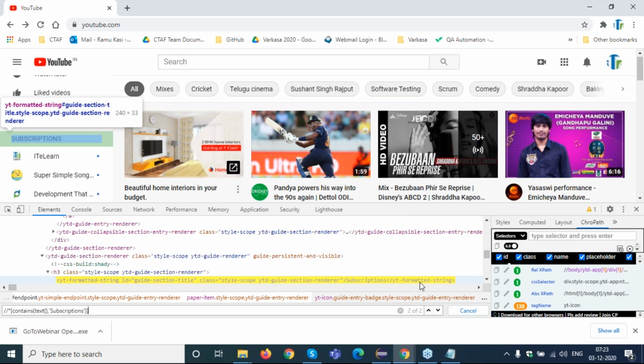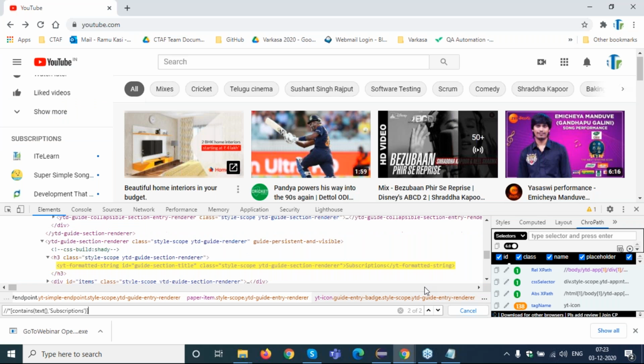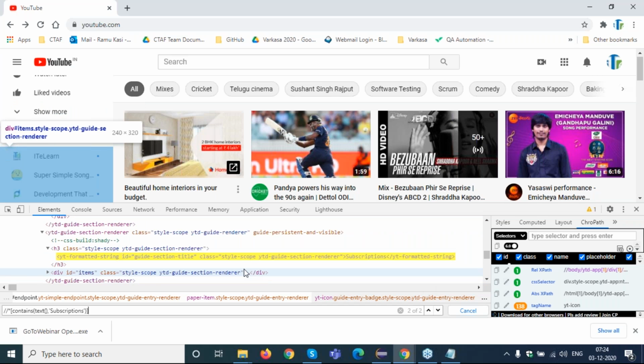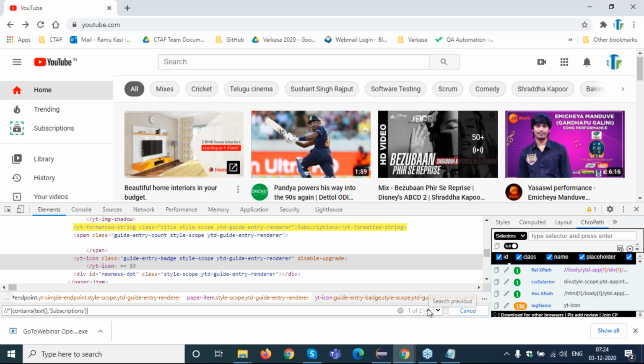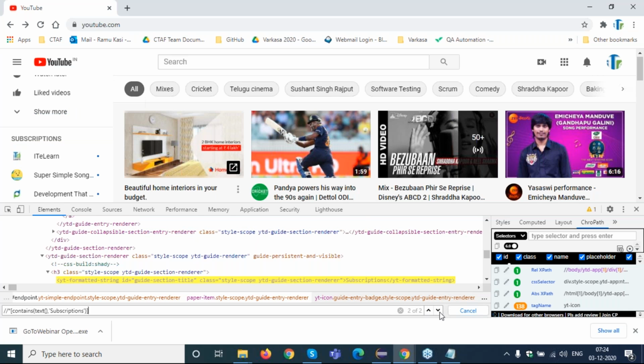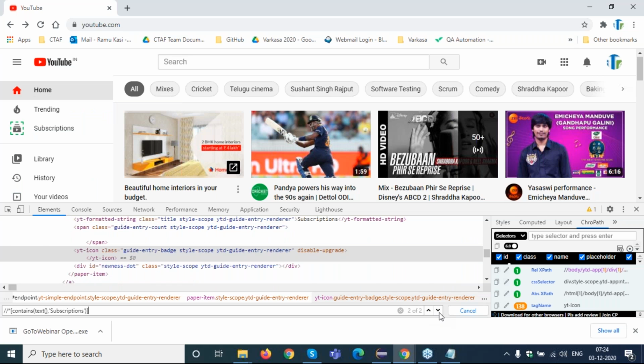So what I need to do is uniquely identify this value. Let's compare both. Formatted string, ID, guide section, classes, ytd section renderer, and the first one is class title. The input tag looks the same, the ID looks the same, the class looks the same. So I'm just trying to see if there is any unique value between the two, any difference. I'm manually going through the complete structure. Format string, classes title. The second one is also the same.